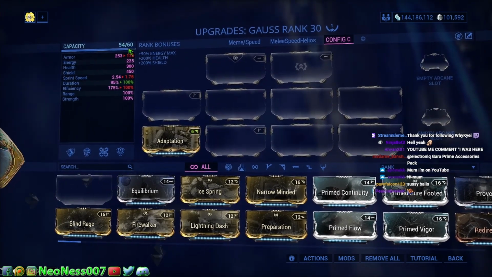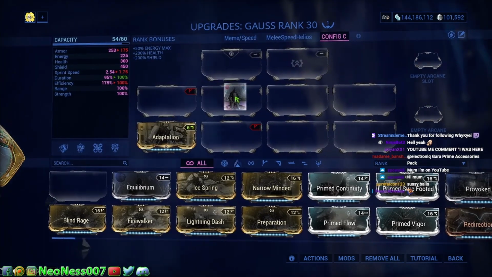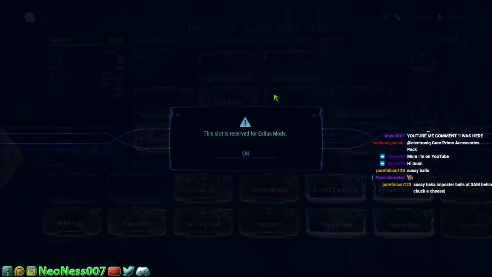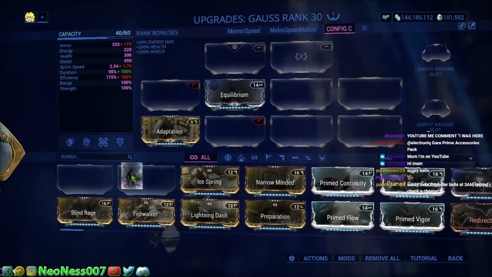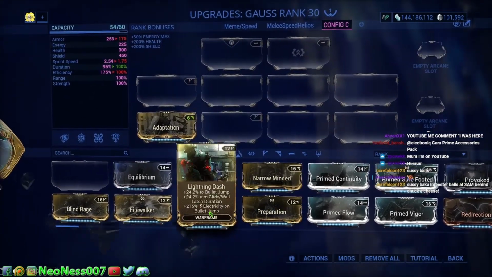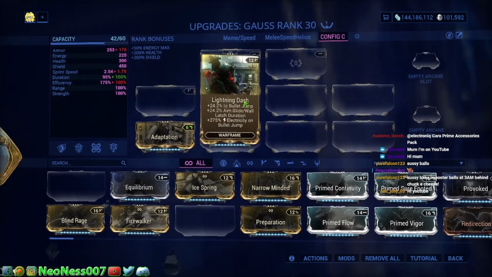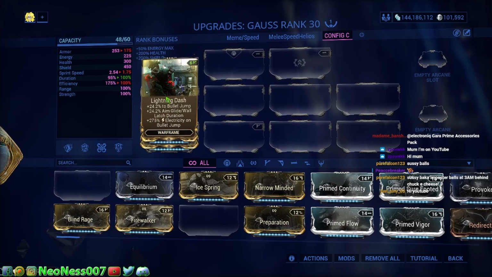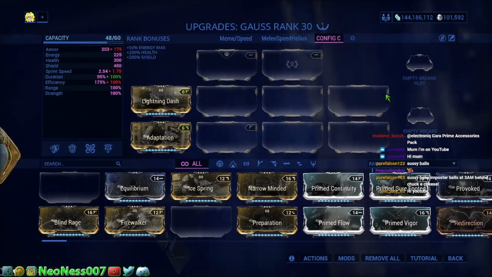And you can see up here in the capacity. Same thing with equilibrium. If I put this over here, it minuses 14. But if I put equilibrium where, I gotta use another mod because I don't have any other dashes on here. Where's the V polarity? Lightning dash, 12. If I put lightning dash and match the polarity, it's only gonna take up 6 capacity. So this is how you do this.